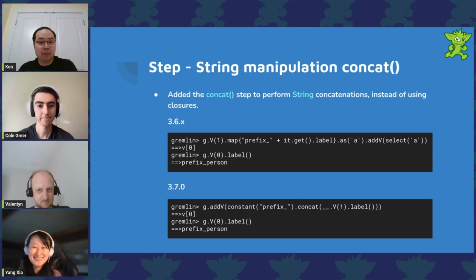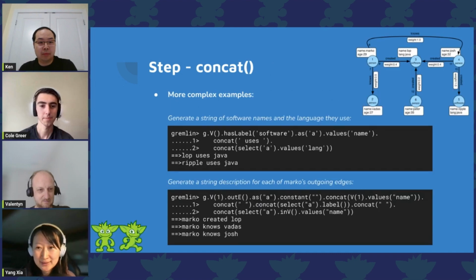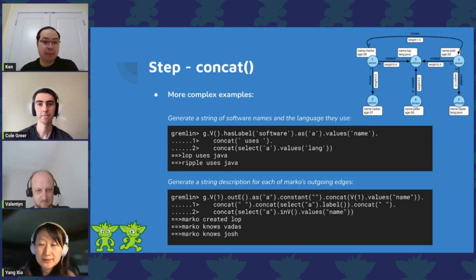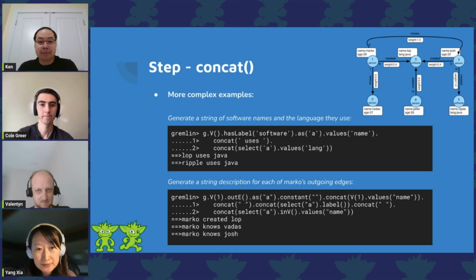Yeah, good point, Ko. So that's another cool thing about this new set of steps. Just going to do some more examples since we're on this. Here are two examples based on the modern graph you can see in the upper right corner. Basically, the first traversal filters out the software vertices and concatenates their names and their language into a string. It says, say, Lop uses Java and Ripple uses Java.